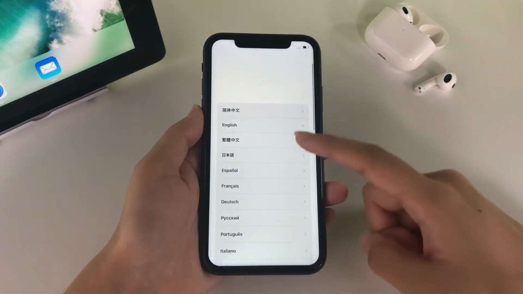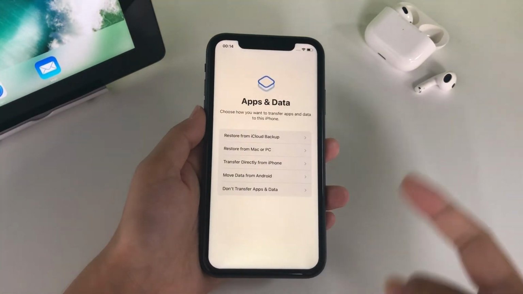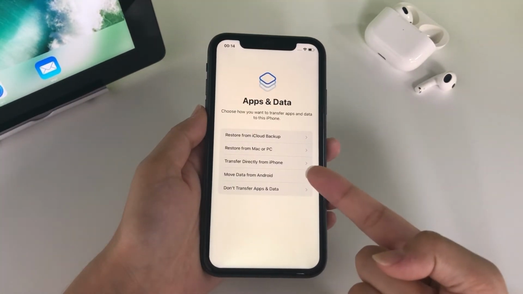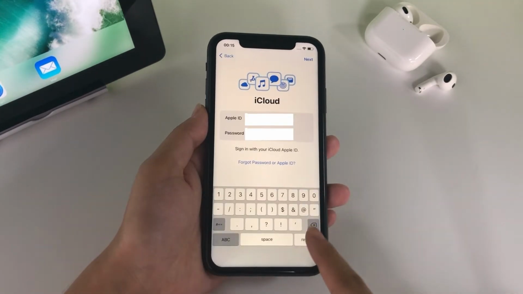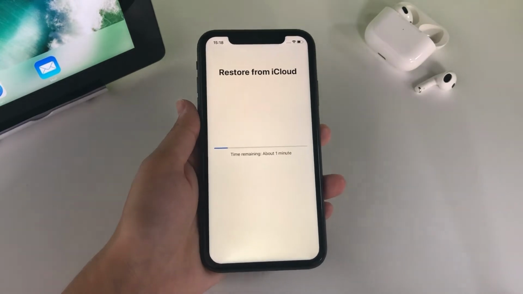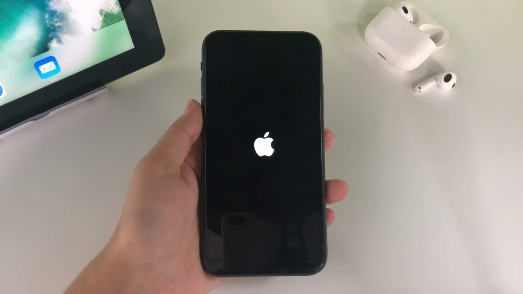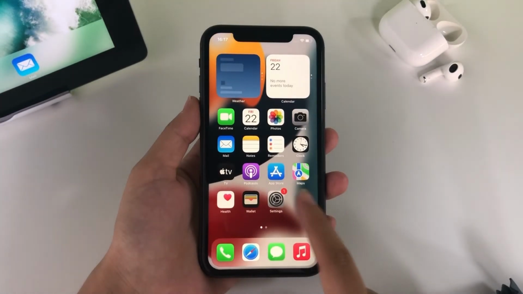If you have a backup of your iPhone data, you can follow the on-screen setup steps until you reach the Apps and Data screen, then you can get your data back by selecting the Restore from iCloud Backup option. When the progress bar reaches the end, it will refresh again and flash the Apple logo. You can set up your phone now.